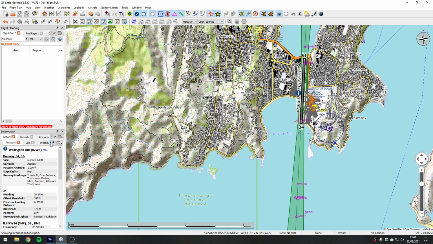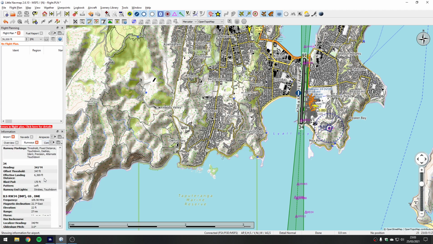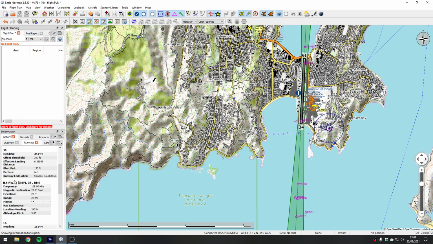No, it's not going to, is it? Runways. Oh, there you go. So yeah, Morse for runway 34. So if we're tuned in to the correct frequency for the ILS, you'll start to hear dot dot dash dash dot dash dash dot.